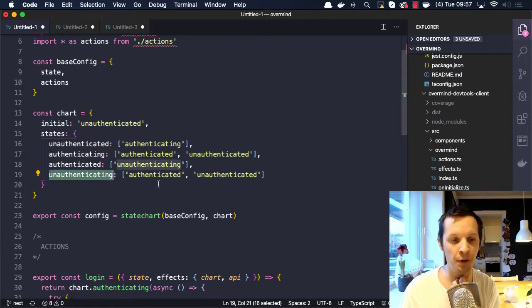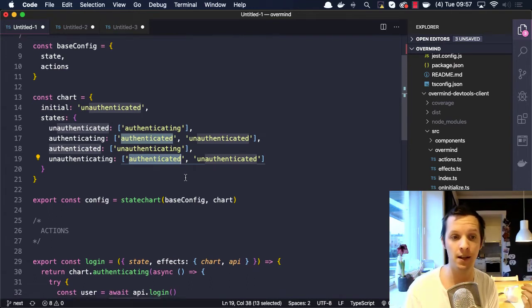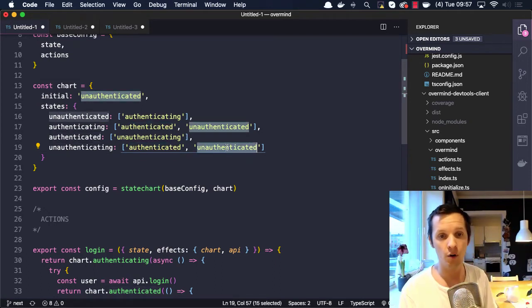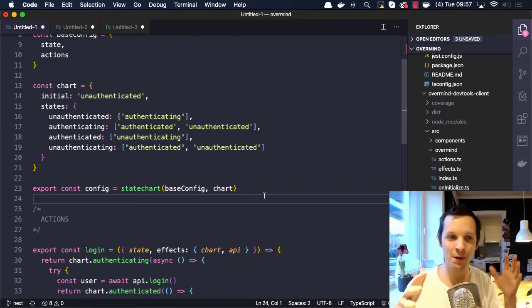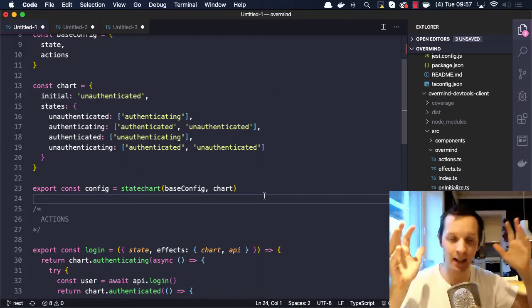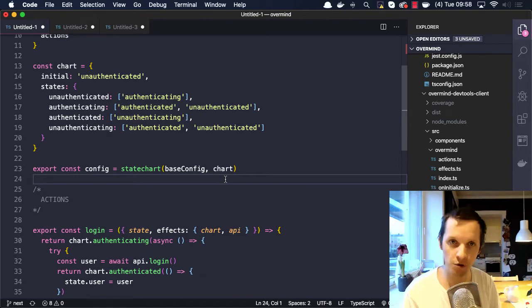And when you are unauthenticating, you are either moving back to the authenticated state because there was an error, meaning you weren't actually logged out. Again, the error can be part of your state and you can display it, but you are in the authenticated state. Or you can move to unauthenticated state, which means that the logout was a success. Okay, so I also think this really declaratively brings out exactly the core value proposition of state charts. Okay, so how would you use this in Overmind?